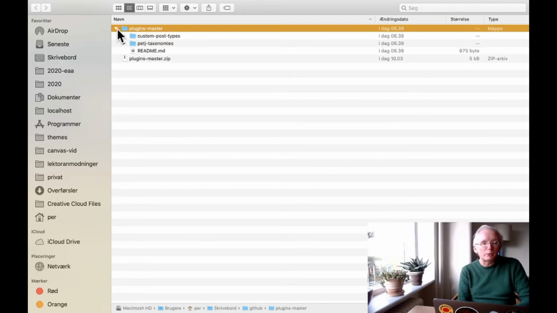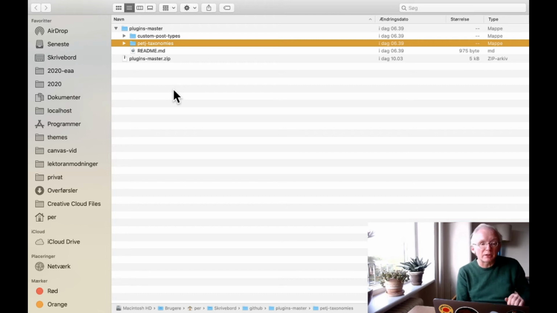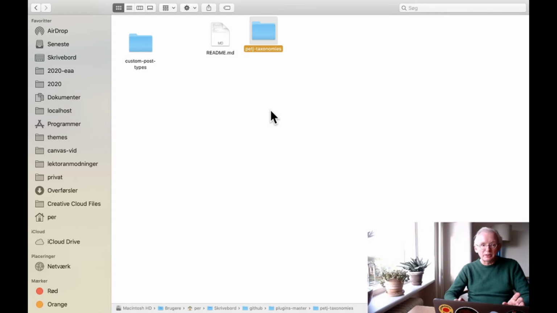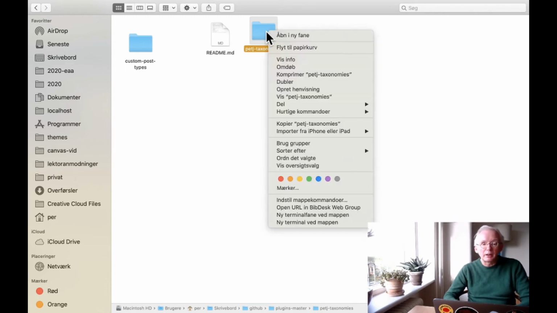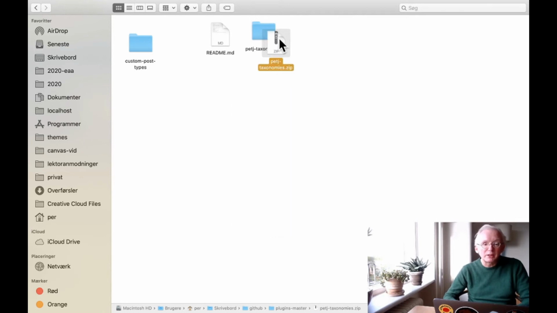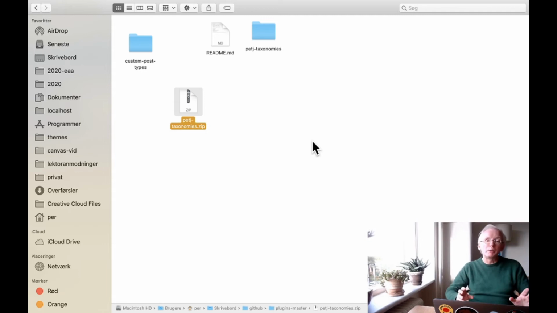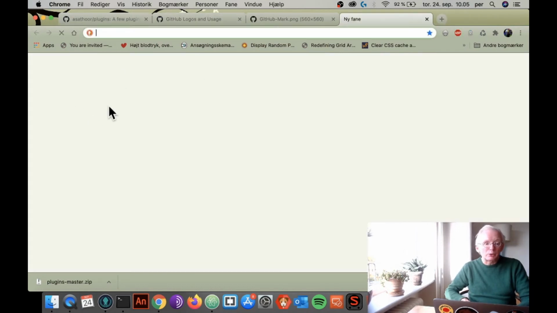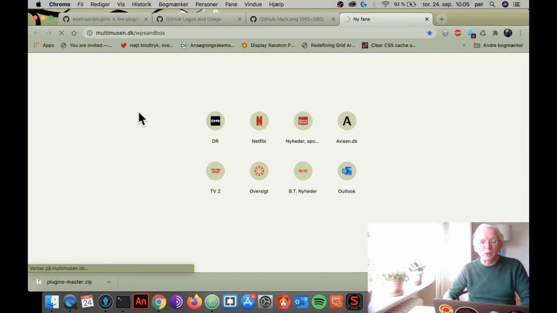Here they are, because we only need a copy of PETJ taxonomies. So in order to create that zip file, I'll make this a little bit larger now, we create a zip of the folder called PETJ taxonomies. So I'll right click here, and then it's called compress, I guess, in English. And here we have the file that we need for the plugin. So that's all you have to do. Simply open the folder or directory and then create a zip file, and then you can use it from your WordPress installation. I'll try to install it right away, so I can go to my sandbox. It's made for experiments anyway, so it won't hurt to go there.